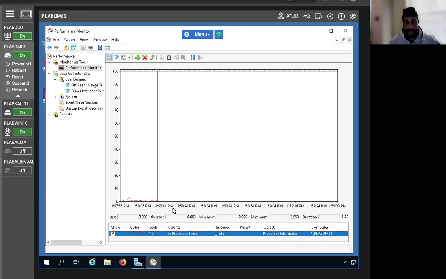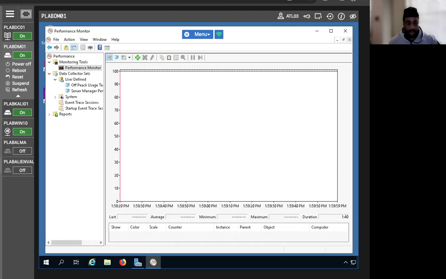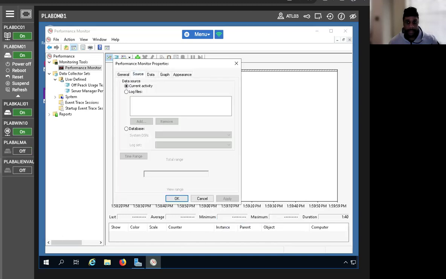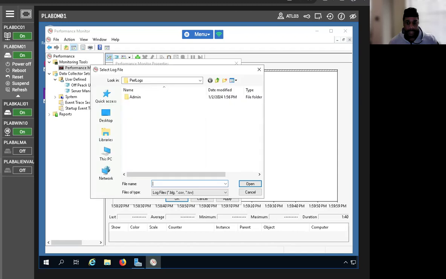So it's collecting data in real time. Actually, I'm just going to go here and take a look at the properties for the chart itself. And then let's click on the source tab, right? And then log files, then add. All right. Got the date number. Perfect.